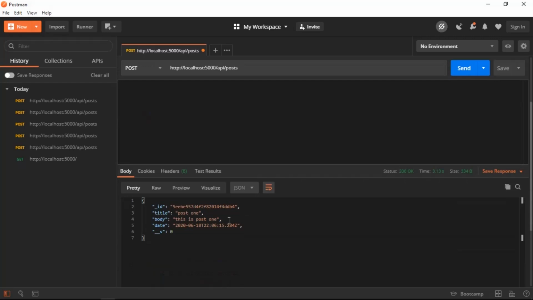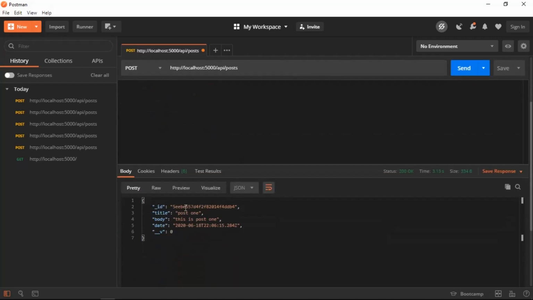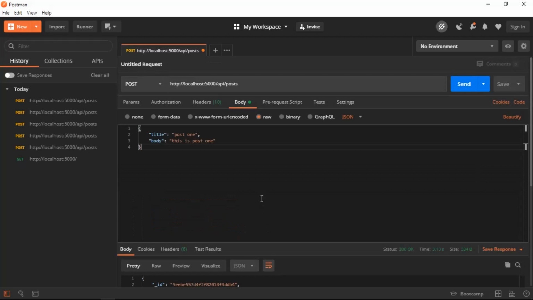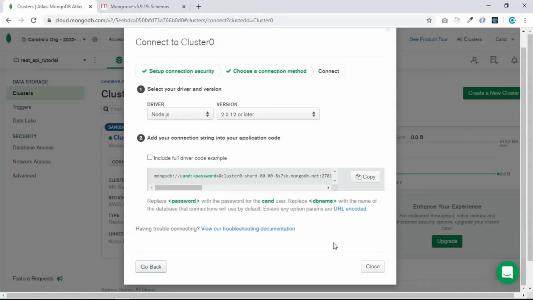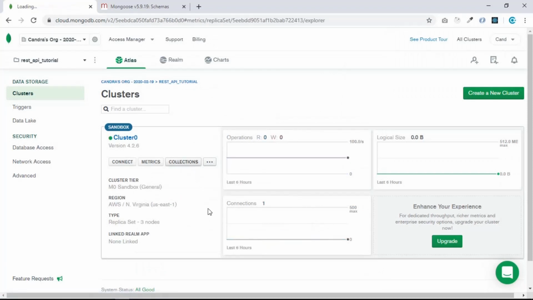Okay, here we go. We got a response in here, and now we get ID, title, body, and the date. Pretty awesome, right? Let's go back to the browser, close that, and go to collections.